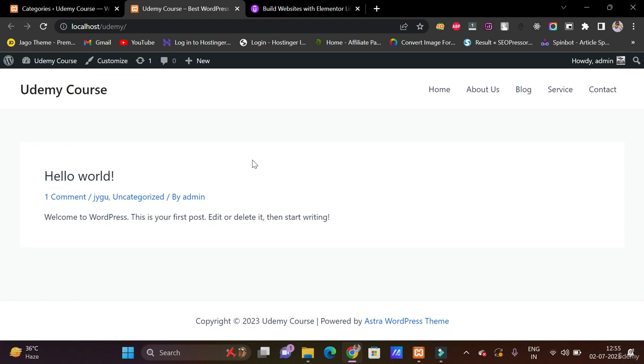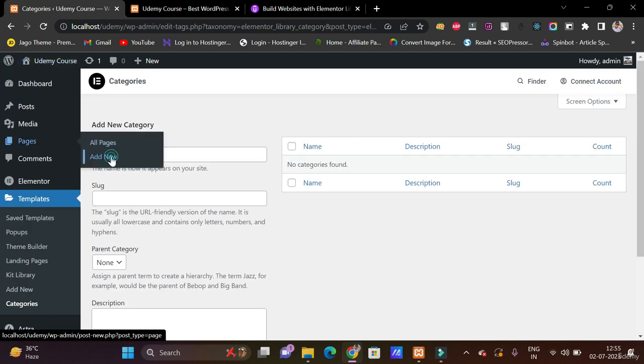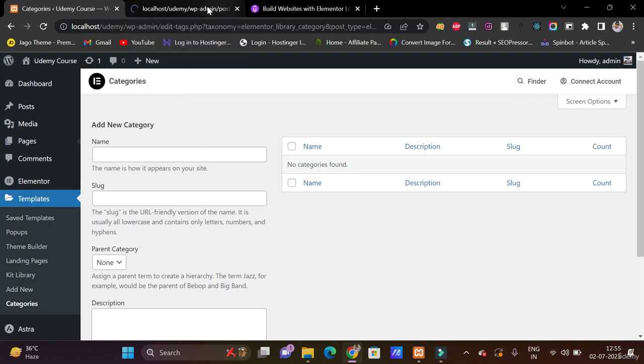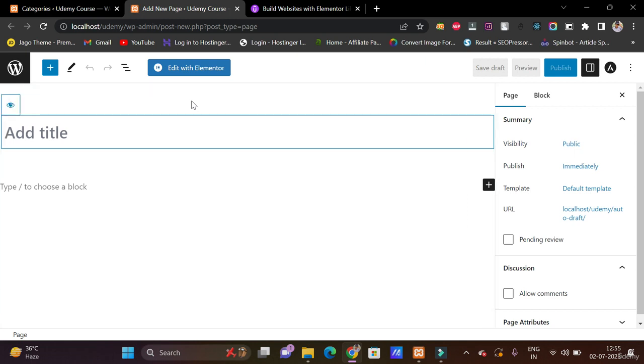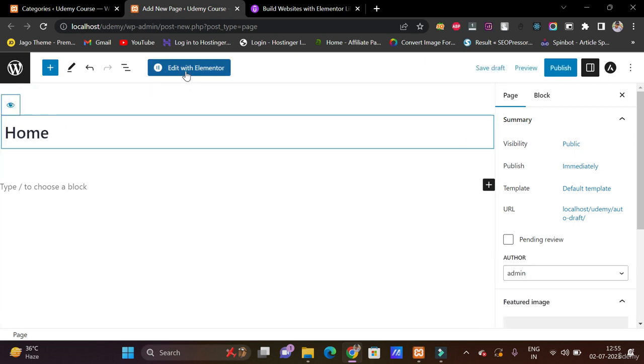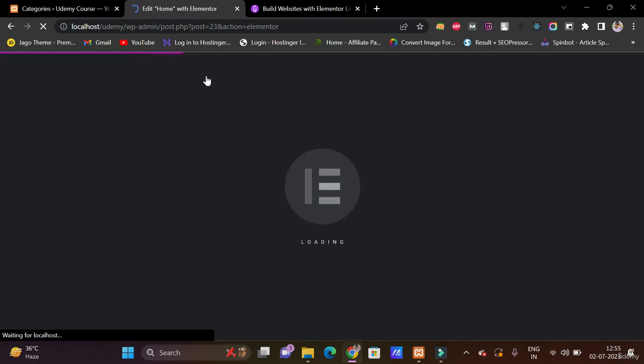Now we will teach about how we can create a custom page of our website. Okay, so let's continue. Now I am in my WordPress dashboard and you need to simply click on the Add New button and we create our custom page like a home page or anything else. After that we will click on Edit with Elementor. Now it will redirect to the Elementor page.